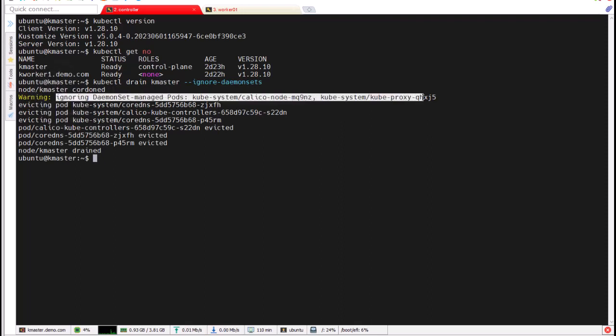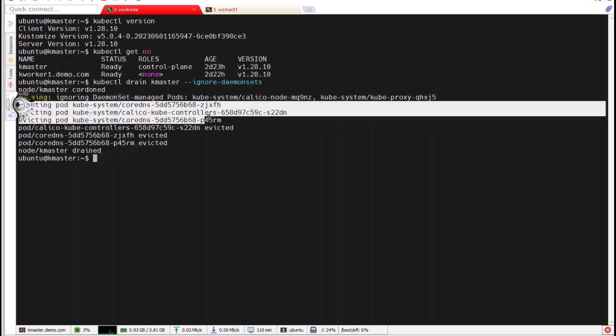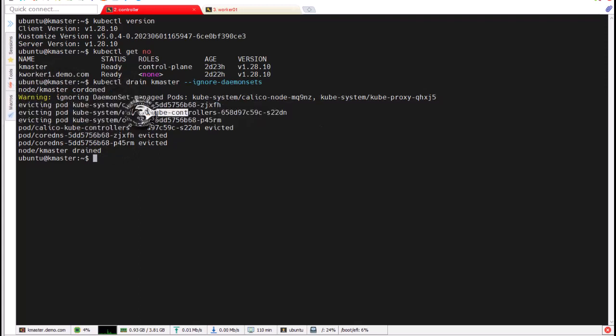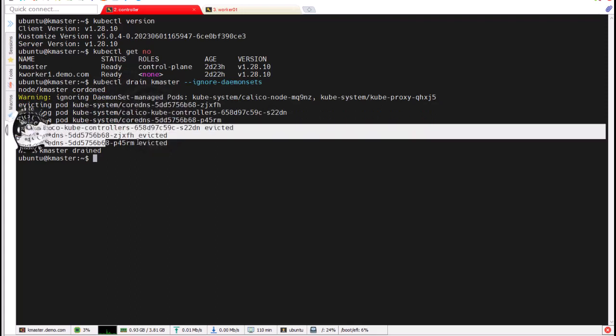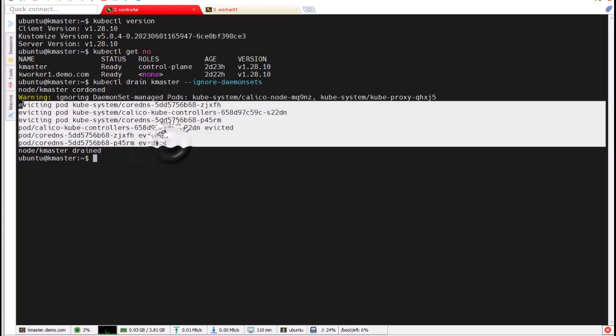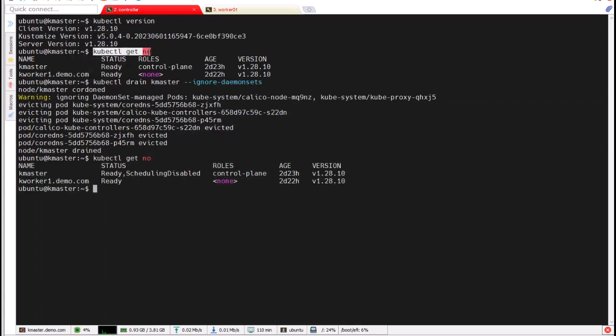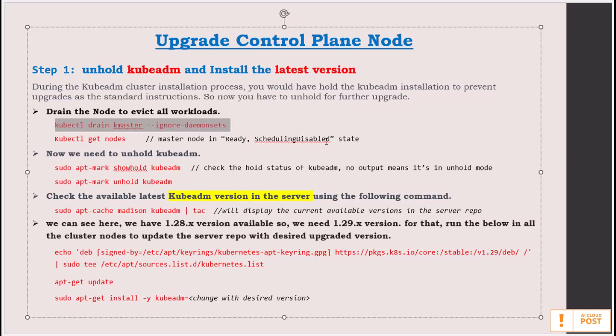So what are the pods that are evicted? These are the pods evicted from CoreDNS, Calico, core. These are the pods that have been evicted. Now what is the current state of the master node? After running the drain, the master node is scheduling disabled. So nothing will run in the master node now. No deployment can run. Okay.